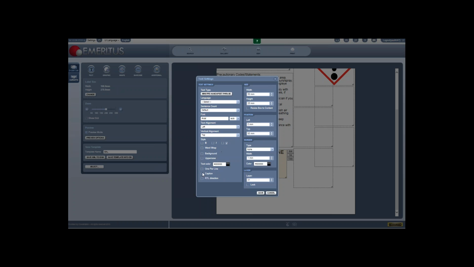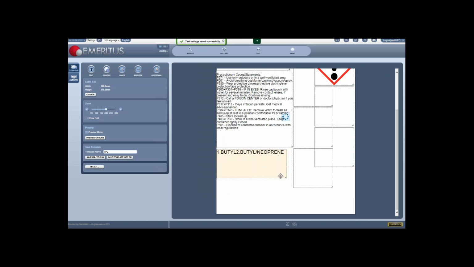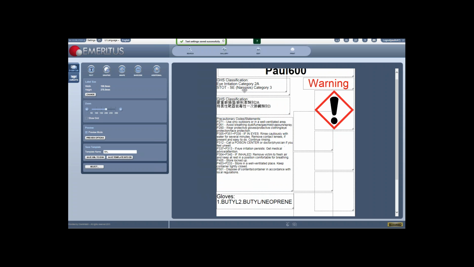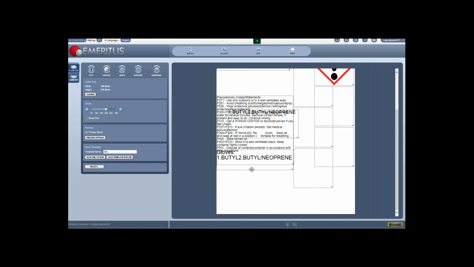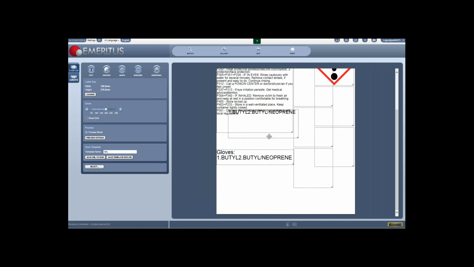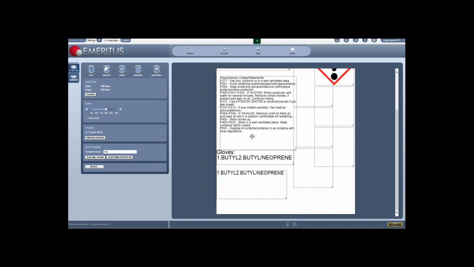It's kind of like PowerPoint on steroids. You're arranging things, and then basically we're pumping the data in that comes out of our classification engine, like we're doing for the SDS, but we're not. We're just taking what we need.